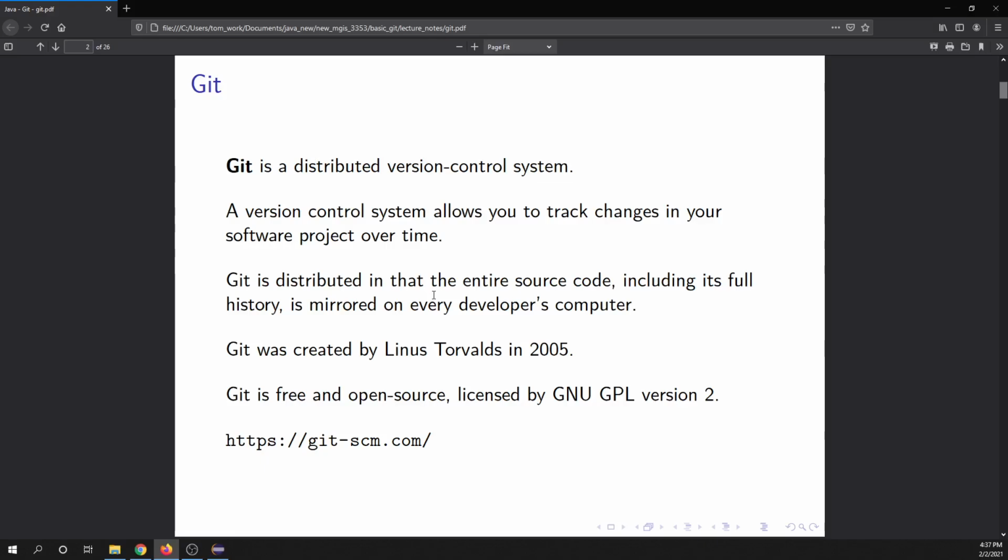Some version control systems have a central place where all of the code is kept, and it all has to be done in that central system. But Git is the opposite of that. It's distributed, meaning that every person has their own full copy of the source code, and the full history is available on every computer.